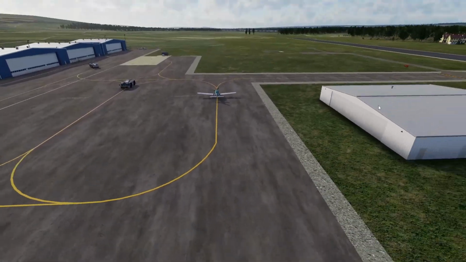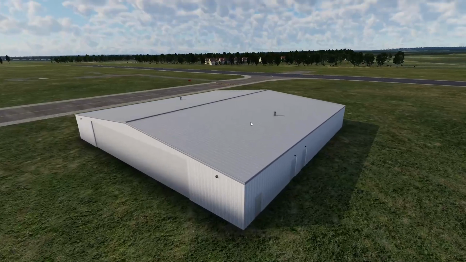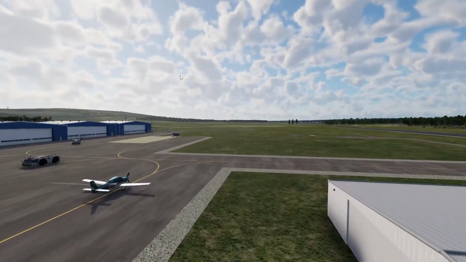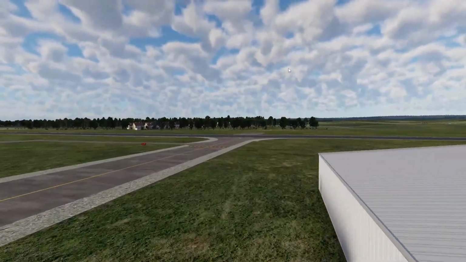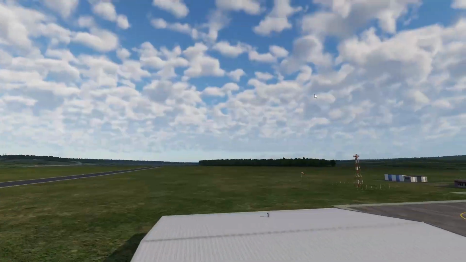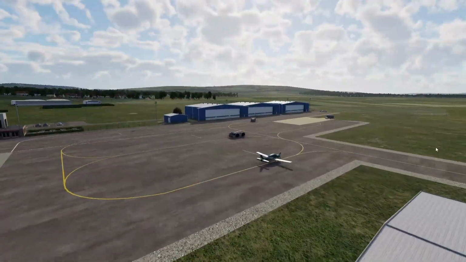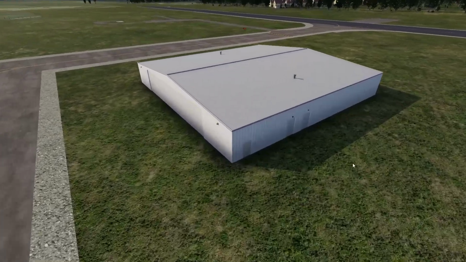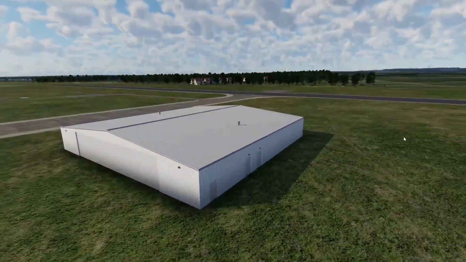Alright, so we are now here in X-Plane, and as you can see, our hangar is right here exactly where we placed it. And all the textures are here, and X-Plane can recognize exactly which ones they are, and it all looks pretty good.